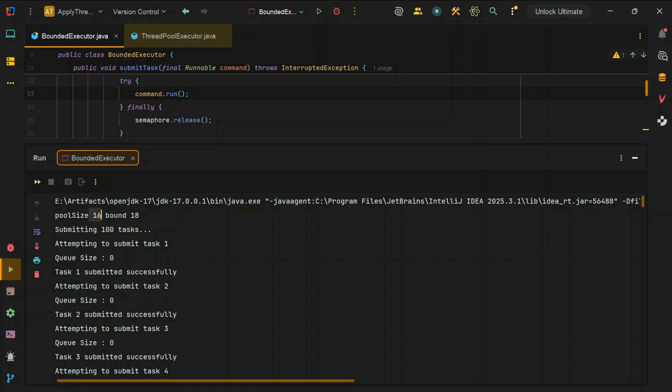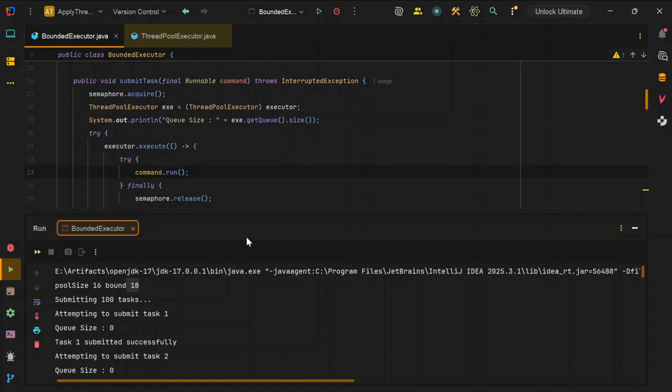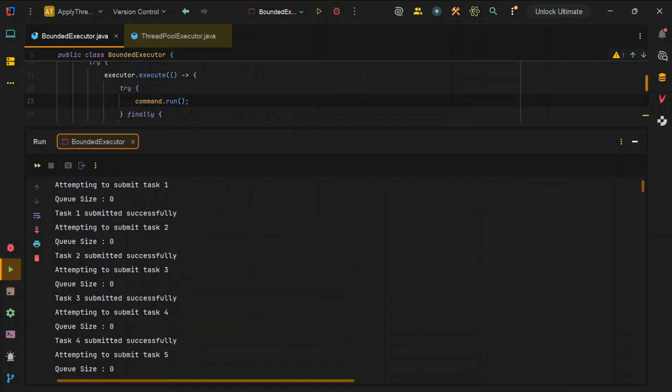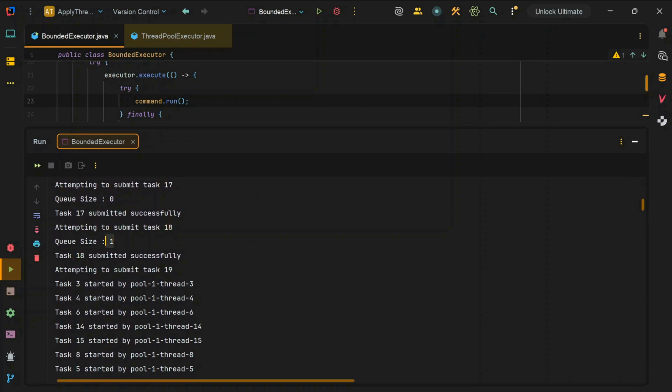So here we have pool size of 16. That means we have 16 threads, and bound is 18. That means at max 18 tasks will be in pending state, either running or queued, since our queue capacity is 2. So if we check the queue size, here I see 1.